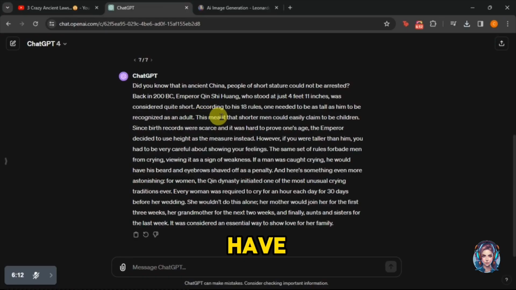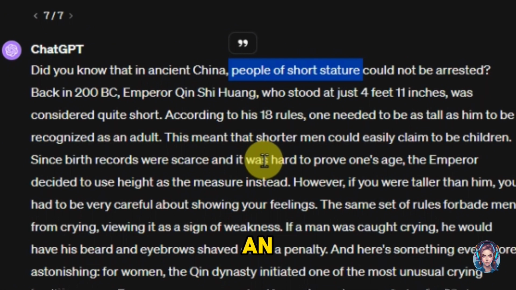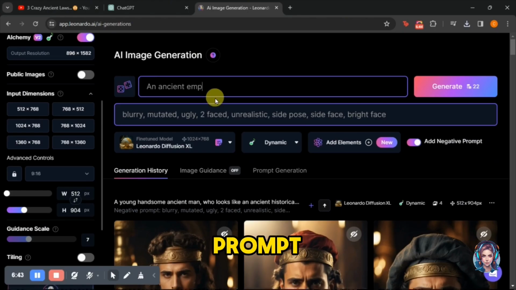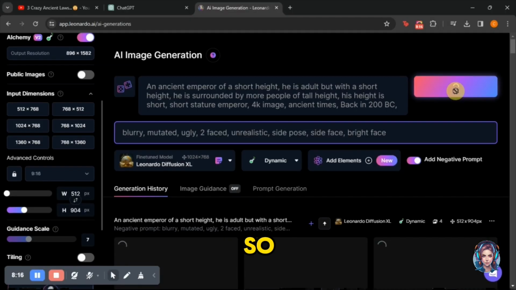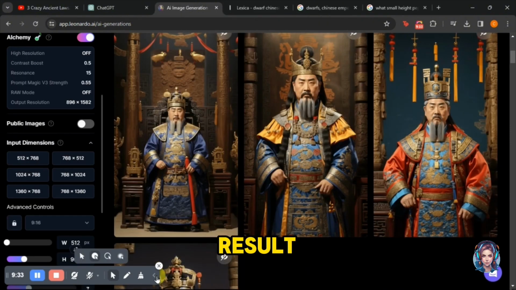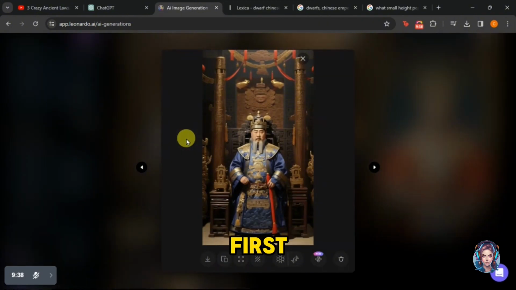Now in the next step, we have to generate the images for our video. Just go to the script and see what is the first part about. So in my script, the first part is about an emperor who is a short-heighted person. So I will write the prompt according to the script and I will explain the scene, also the character, so that it can generate accurate images. So here is the result and I have got the image for my first scene.